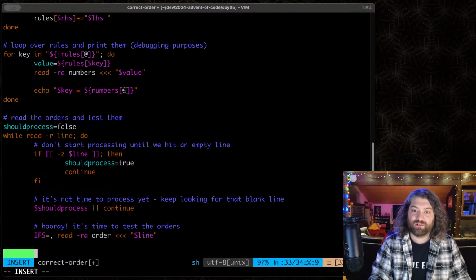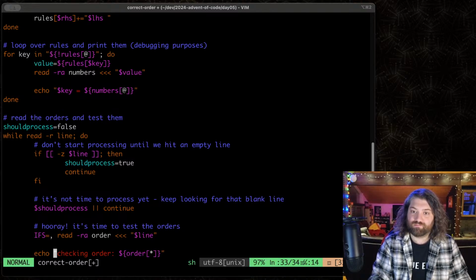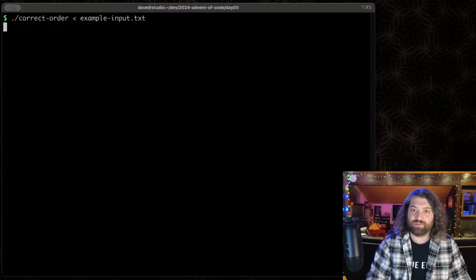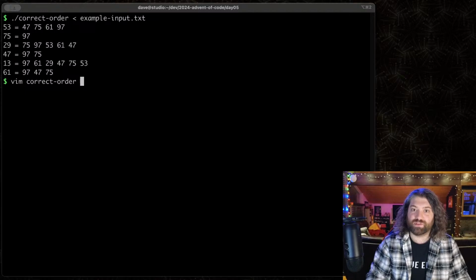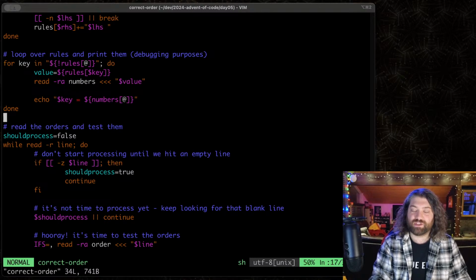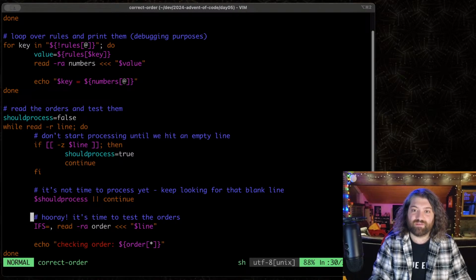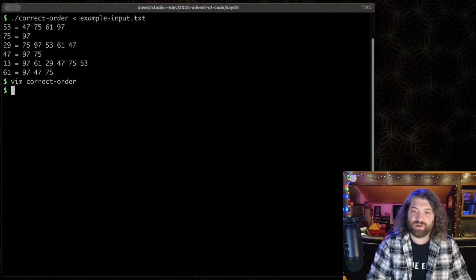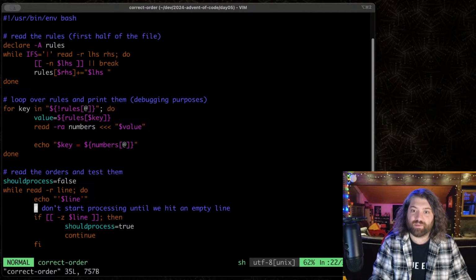Okay. So echo checking order. There we go. Now if this all works, let's just go ahead and run the example. So it prints out the rules, and then it didn't actually print anything down here. So we didn't make it down here. That's not great. I'm wondering about this -z here. But what we'll do is an echo line, and we'll put single quotes in front of each one, and we will just see what happens.